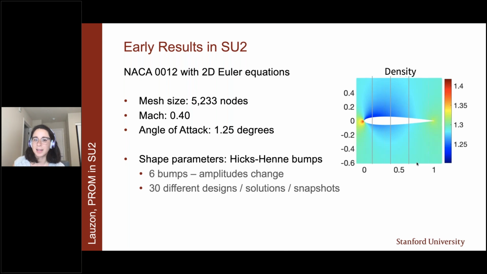There are 6 Hicks-Henne bumps, 3 on the top surface and 3 on the bottom surface, as noted in the figure. Hicks-Henne bumps are smooth bumps that allow for change in the design of the airfoil, and a setup like this might be useful for shape optimization. So this resulted in 30 different simulations for each of the 30 different airfoil designs. I then tested the ROM on an airfoil design that was not included in the training data.